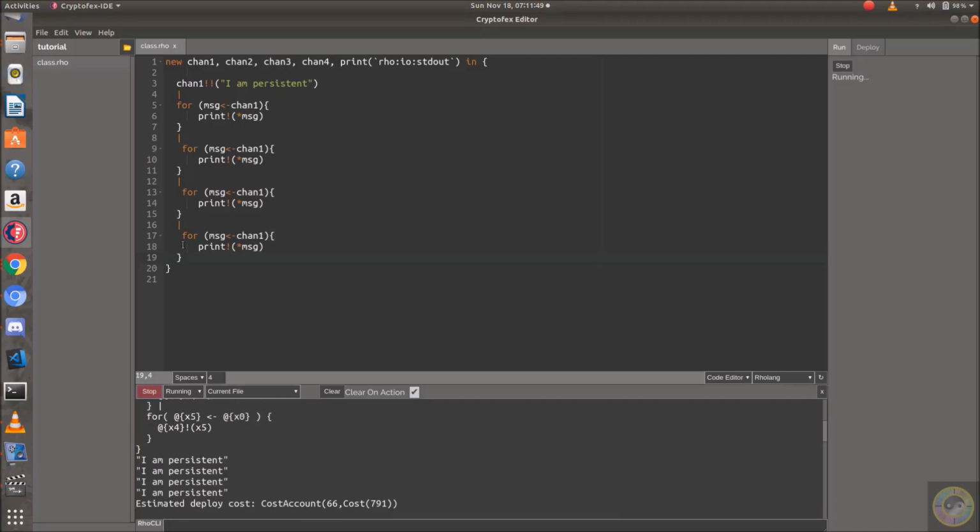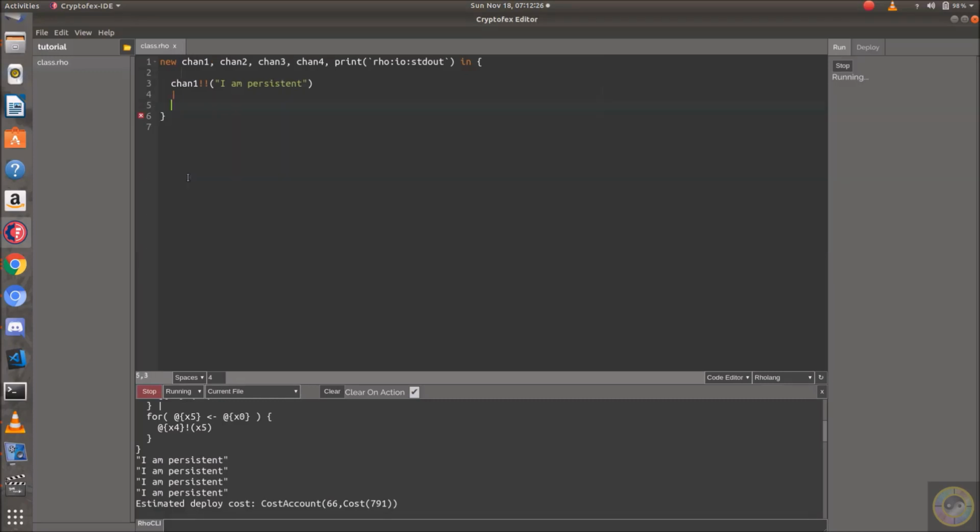It will keep printing or listening for the send, or rather, you'll still have more messages being sent on Chan 1. So, as a side note, don't ever make a persistent send and a persistent receive. That could lead to an infinite loop. Okay, I'm going to clear this out now, and then we're going to do a persistent receive. So I'm going to take out the persistent send.